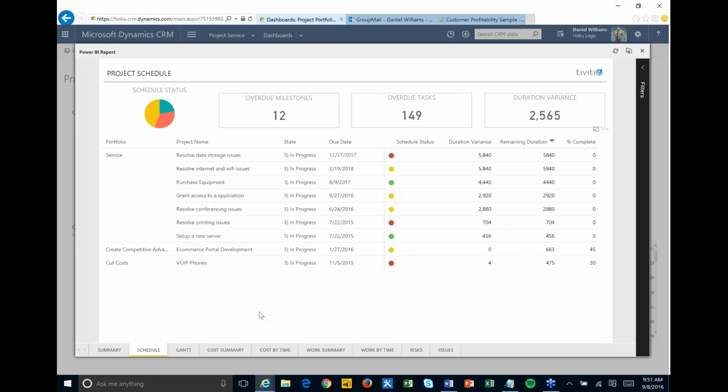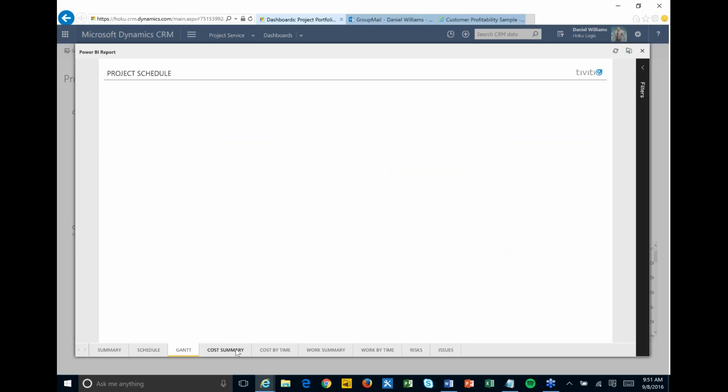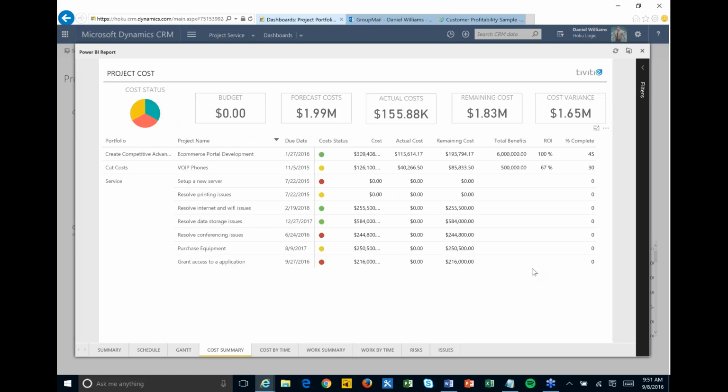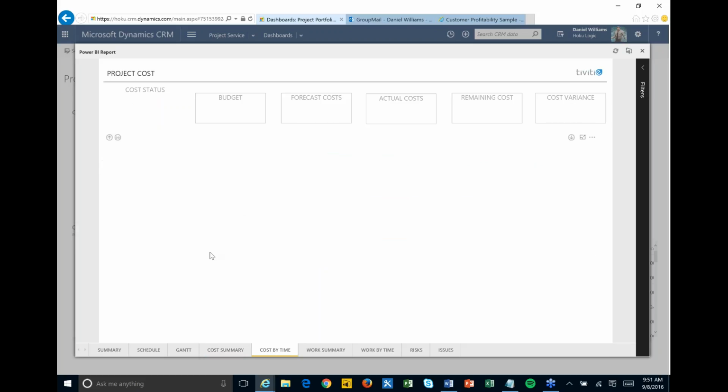From here, I can drill into my different tabs and start to get a better idea of exactly what's happening. From a schedule perspective, what's our duration variances? How far are we off? Those types of things. How many milestones are overdue? How many tasks are overdue? And start to get an idea of really where our problem projects are, the ones that are really far off, and focus in on those. I can see a Gantt view of these different projects. I can look at costs across these different projects, budgets versus actual costs and what's remaining, costs over time.